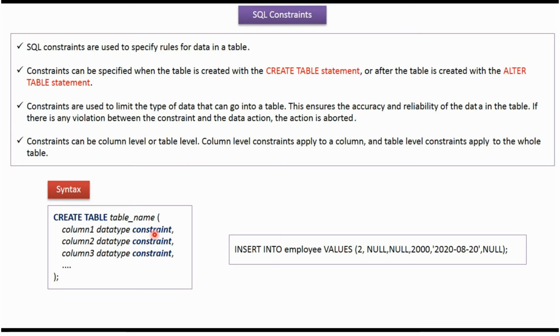Here you can see the syntax of how to specify the constraint when creating the table. Create table, table name, column name, data type of the column, and the constraint. An example of a constraint is not null. We will see one example now.